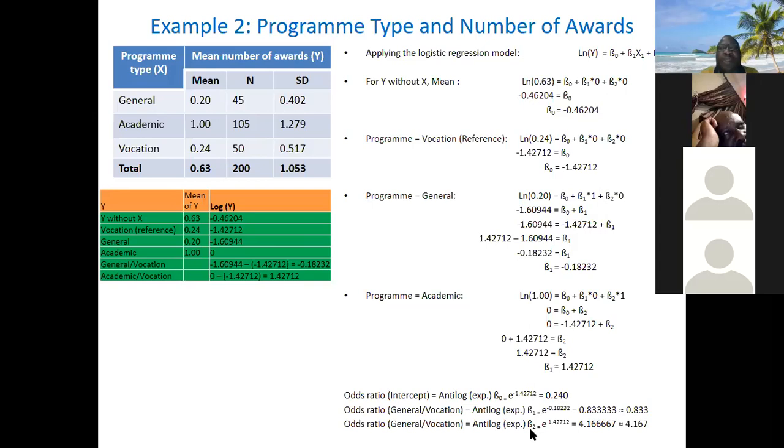Now, if you are to apply the formula, if you remember the formula, the logarithm of y is going to be beta 0 plus beta 1 x1 plus beta 2 x2. You know we have 2 variables now. This one is a multiple regression now. We have 2 variables, x1 and x2.